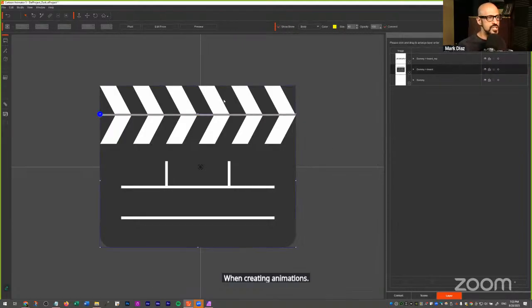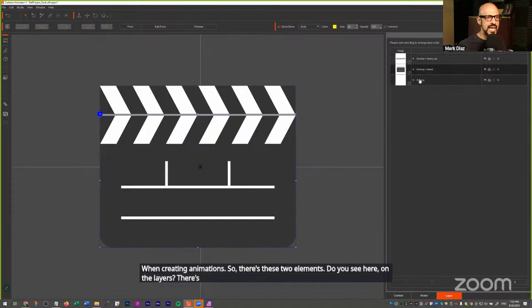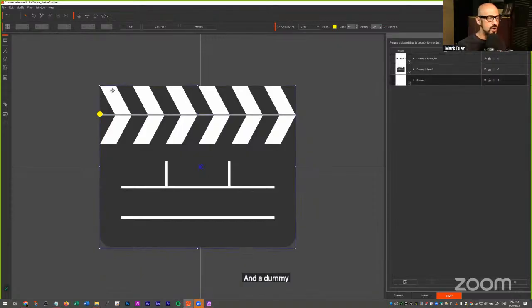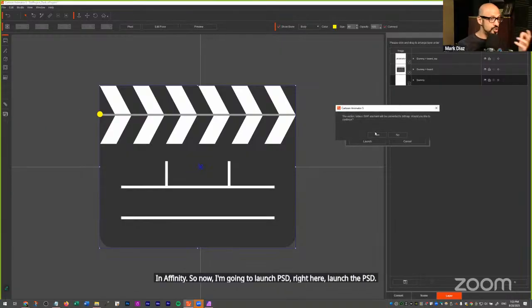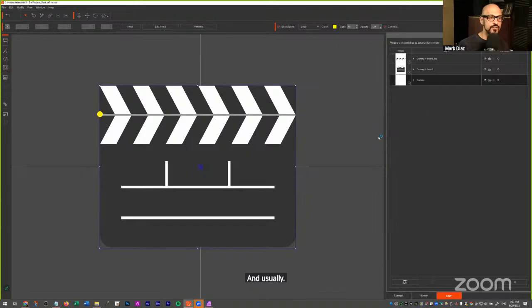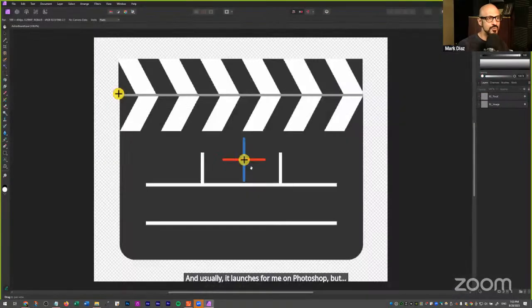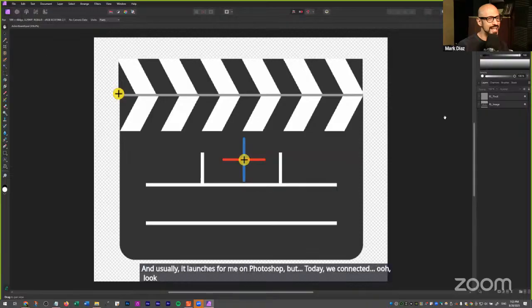So there's these two elements. Do you see here in the layers? There's two layers and a dummy. Okay, what the heck? Like, how do I prepare all of that in Affinity? So now I'm going to launch PSD right here. Launch the PSD. And usually it launches for me on Photoshop, but today we connected. Ooh, look at that. Ooh la la.